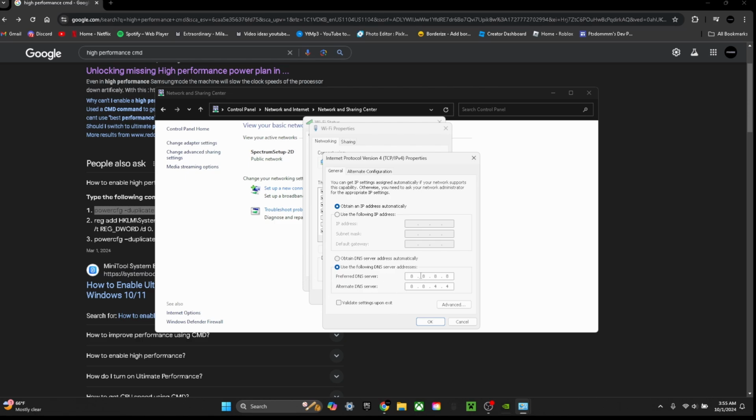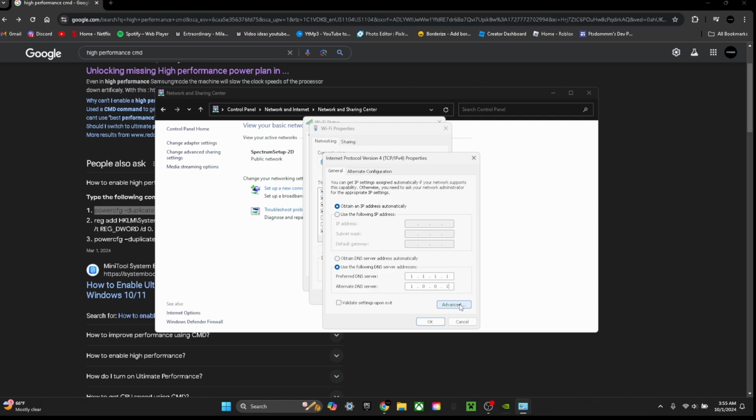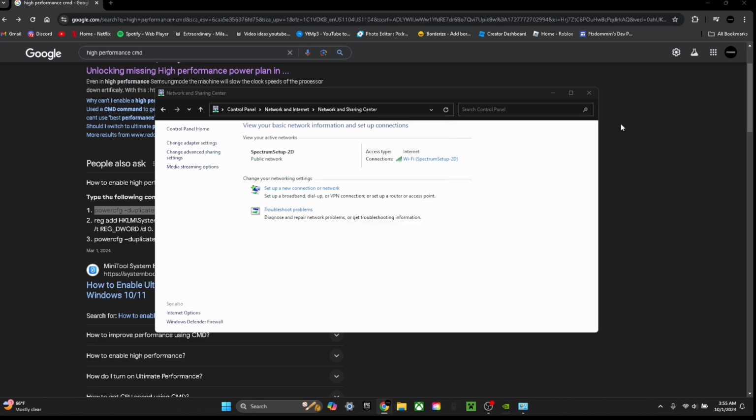Your DNS server is usually blank, so we're just going to set the DNS server to 1.1.1.1, and then set the alternate to 1.0.0.1. Basically this is just going to give you a better DNS server. You can go into more detail on this if you just look it up. Just make sure you set your DNS server to this, click OK, close. We're just going to exit out of this.